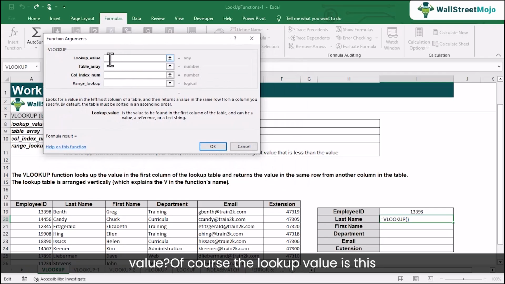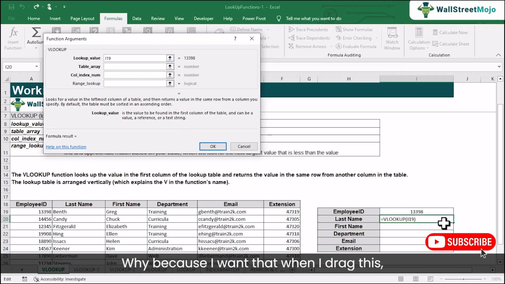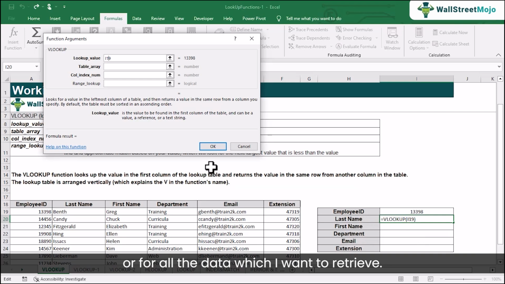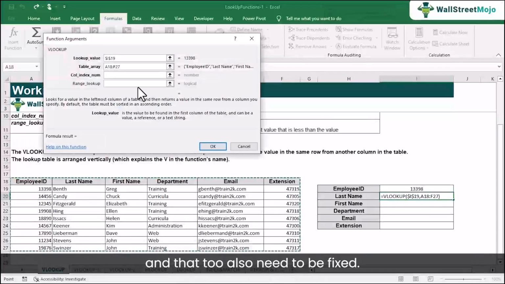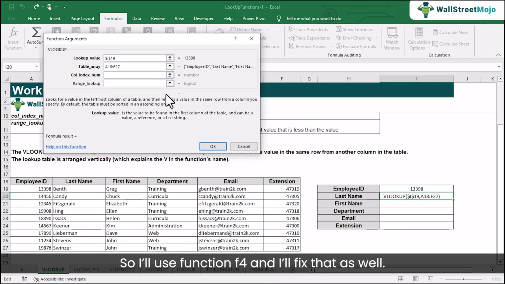What is the lookup value? Of course, the lookup value is this employee ID, and that I will make fixed. Why? Because when I drag this, it should not change, because that lookup value should always be this for all the rows or for all the data which I want to retrieve. So I'll press function F4, right? And then what is the table array? The table array is this one. That too needs to be fixed, so I'll use function F4 and fix that as well. That table array should not change.